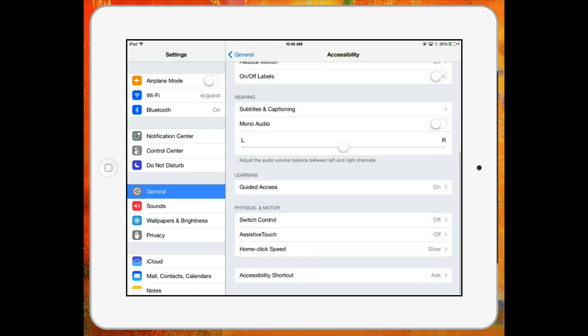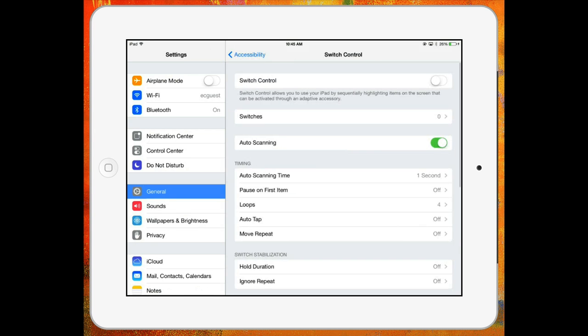I'm just going to go back to Accessibility. Down on the bottom under Physical and Motor, you should see Switch Control. This is where, let me just open that up, you can actually come in and make switches. Now switches actually allow you to control something on the iPad screen, but it's activated through an adaptive accessory. I'm not going to go into much detail with this one, because if you go back into the course that I've created, you should see that there's another video on setting up switches.